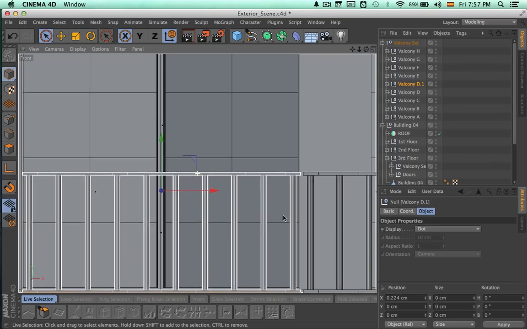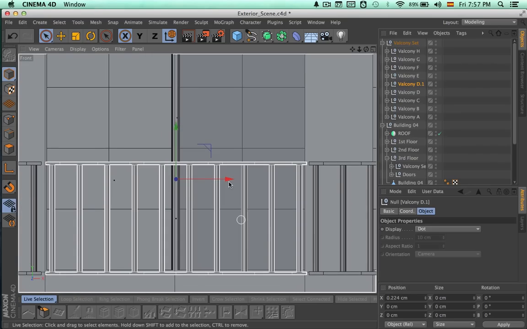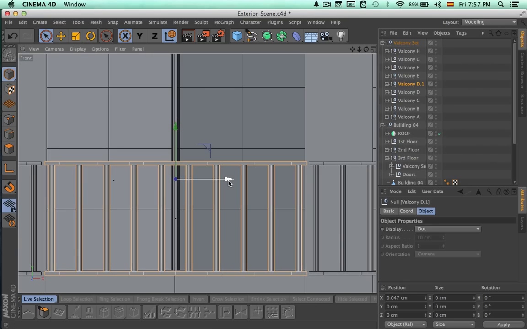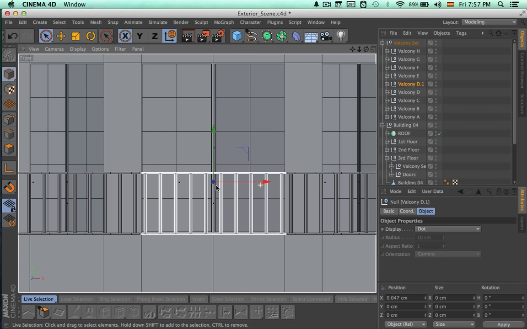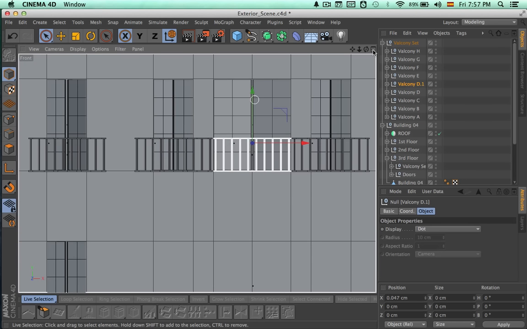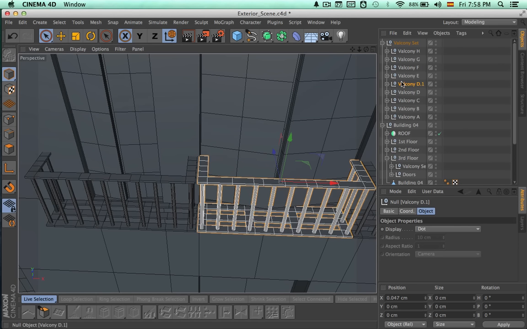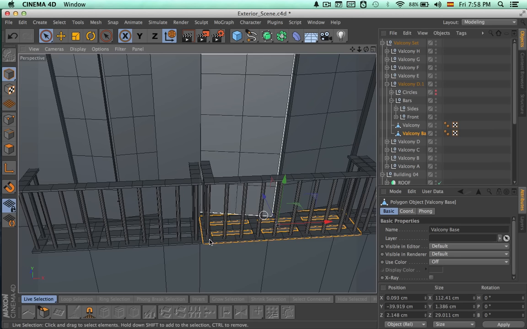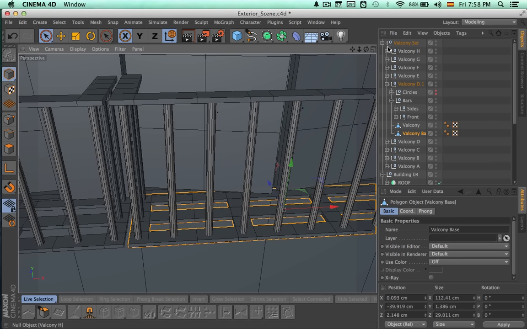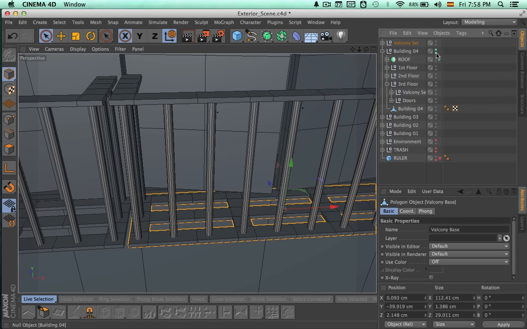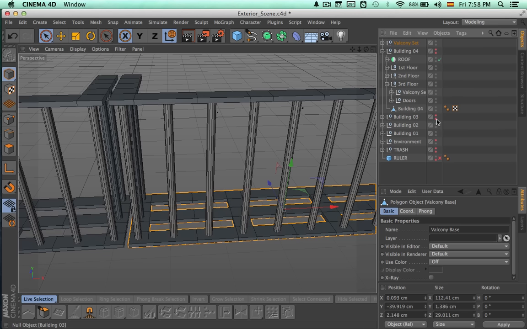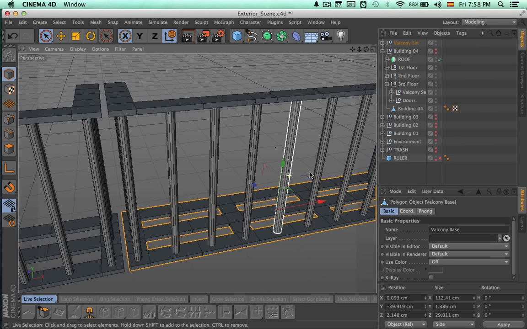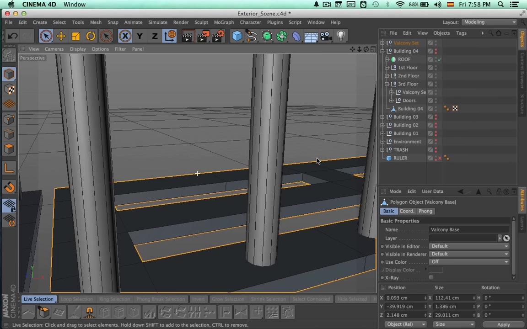And we're going to merge these balconies, these three balconies, so they are only one. So we're going to do that. And we're going to come to the perspective view. And here we're going to select these parts here at the bottom. And to make this easier, I'm just going to turn everything else off so we can work only on that.